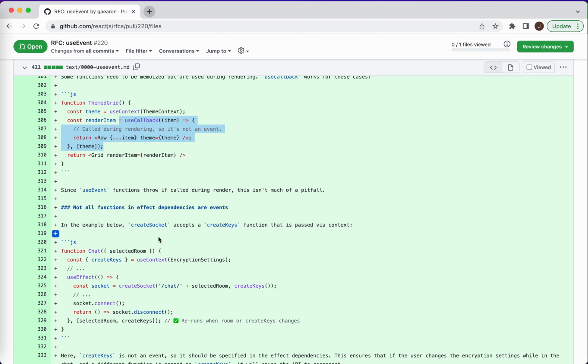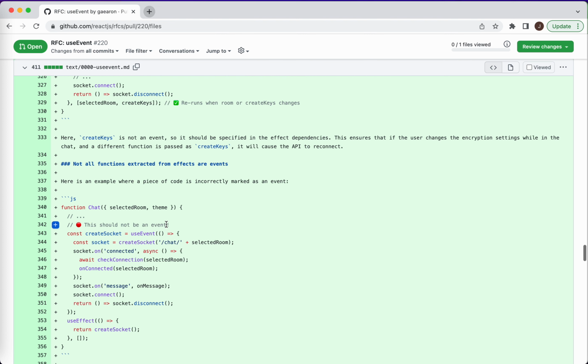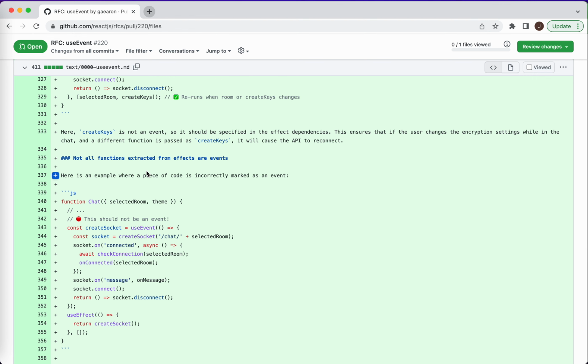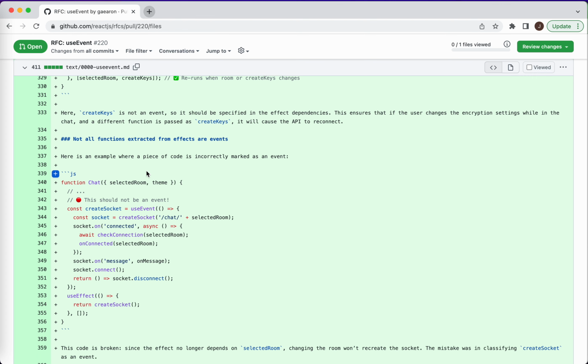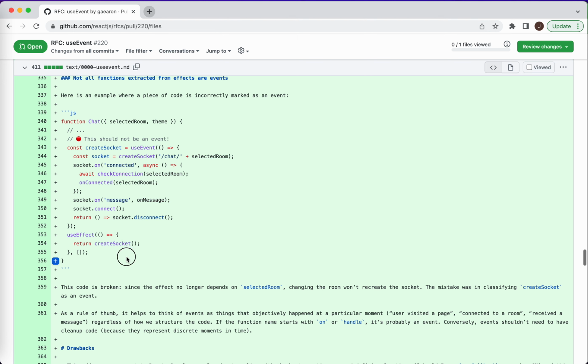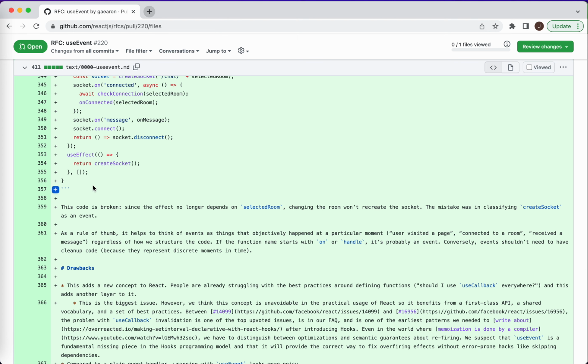Not all functions in effect dependency are events. Yeah, of course. Not all functions extracted from effects are events. Create socket, it is not an event. Yeah, this is not an event, right? There's nothing called a dependency.